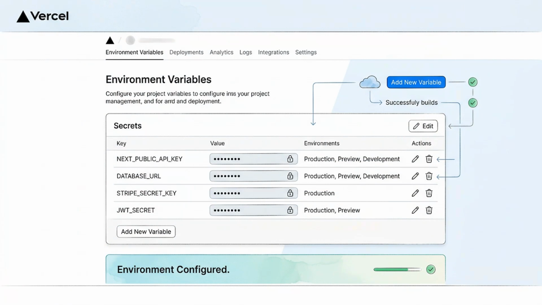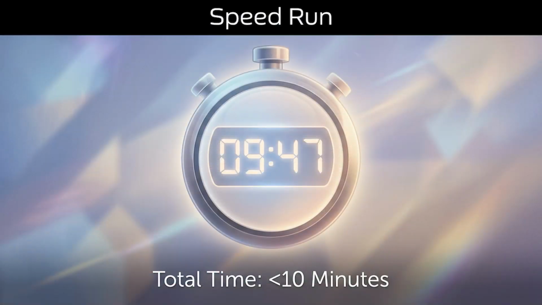Add environment variables in the Vercel dashboard and redeploy if needed for authentication or database connections. The entire workflow, from setup to deployment, completes within minutes. The timer confirms total build time is under 10 minutes.